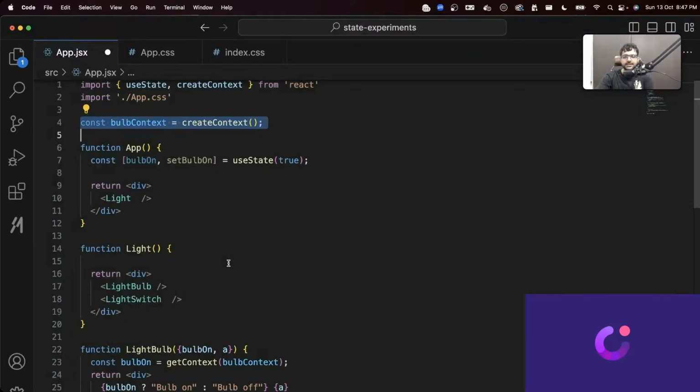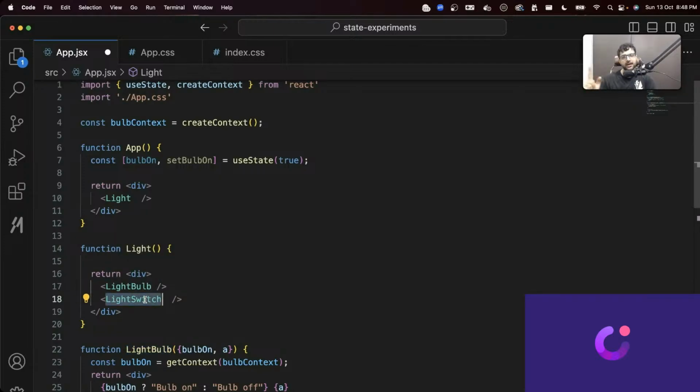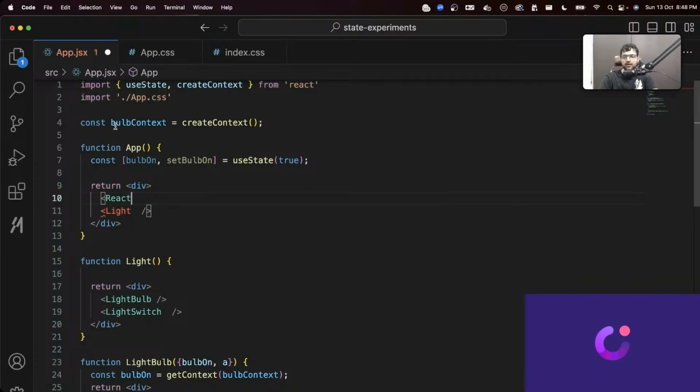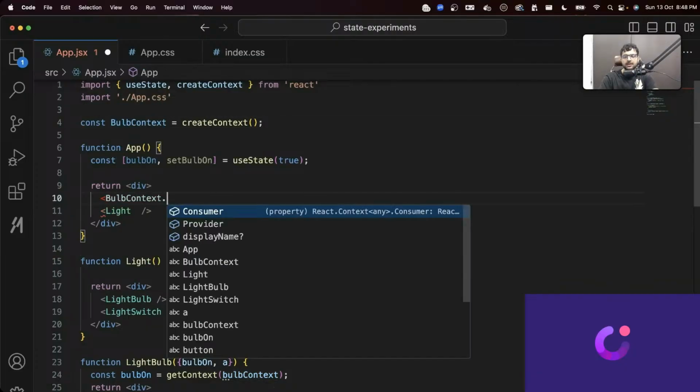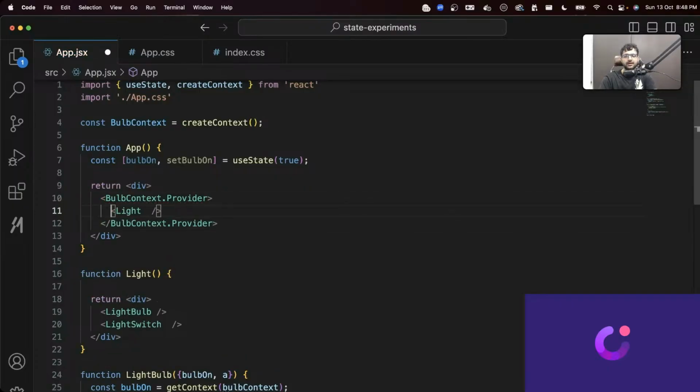So in this case, the light component, I might want to use the context here, even though we don't. The light bulb component, I will need to use the context over here. The light switch component, here I will need to use the context. So step 2 is wrapping your components inside a provider. Let's make this capital, BulbContext. Wrap your application inside a BulbContext.Provider.